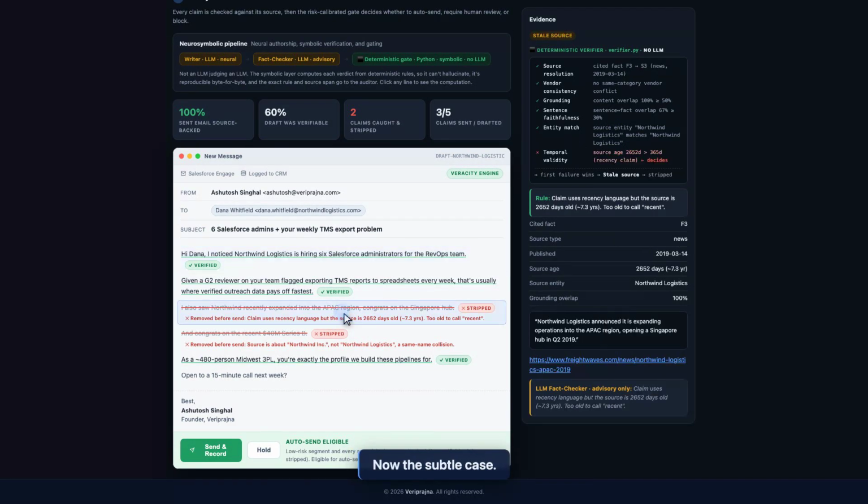Now the subtle case. On the right, grounding overlap is 100%. The claim really is about this source. Entity matches too, but temporal validity fails in red. The source is from 2019, over 7 years old, while the claim says recently. First failure wins, so it is stripped. A plain keyword match would have let it through.